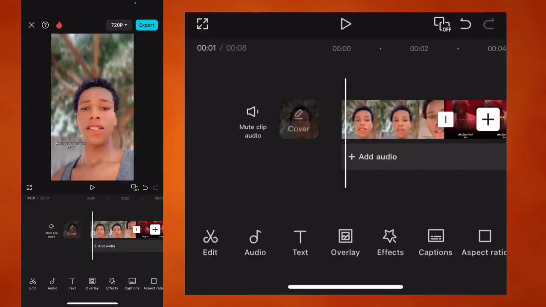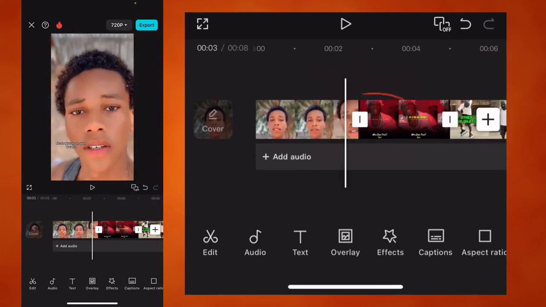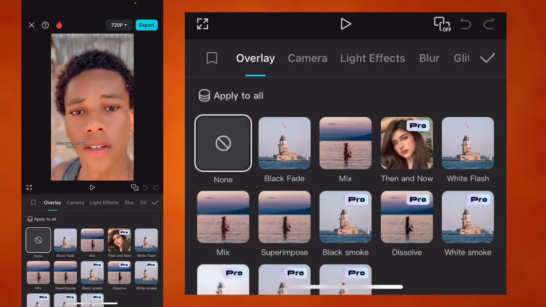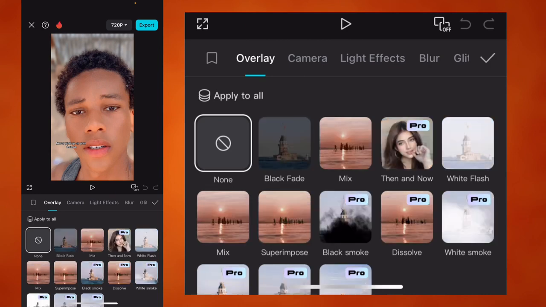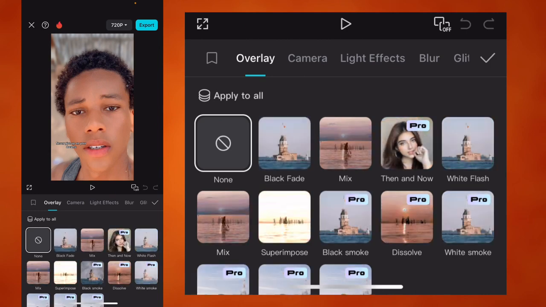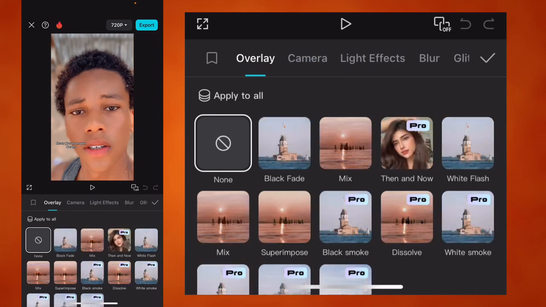So guys, for this tutorial we're going to be making transitions for this video. I don't know if you can see this white line in between these two clips. So you tap on this white line. These are the transitions you can find on CapCut. So you just have to choose the best one for you, that is the one you prefer. But let me just give you some examples right now.